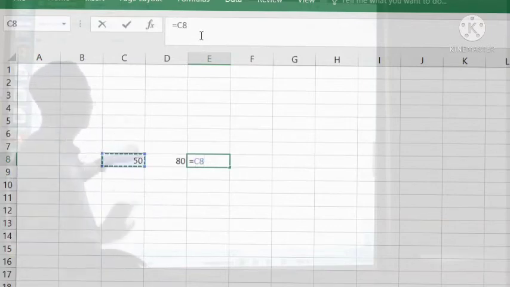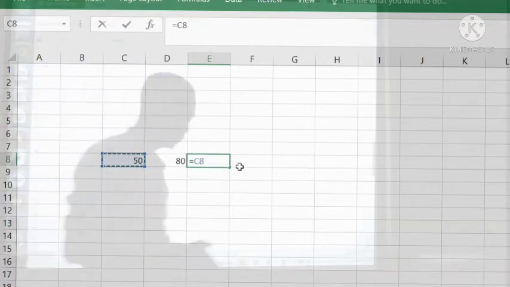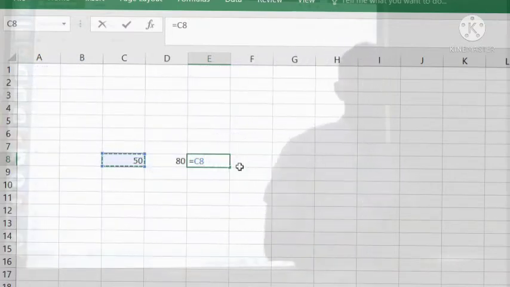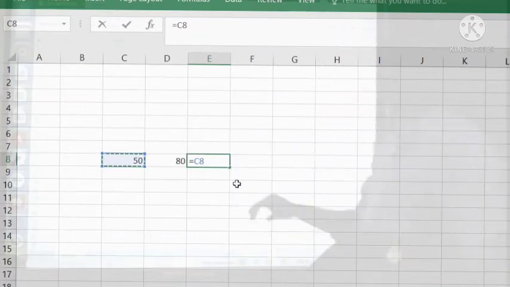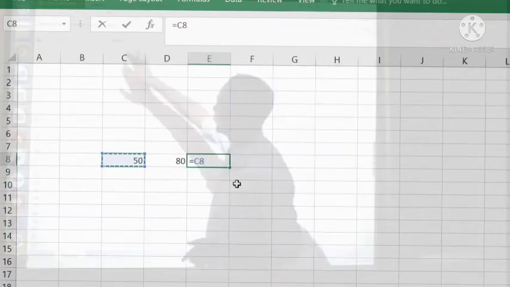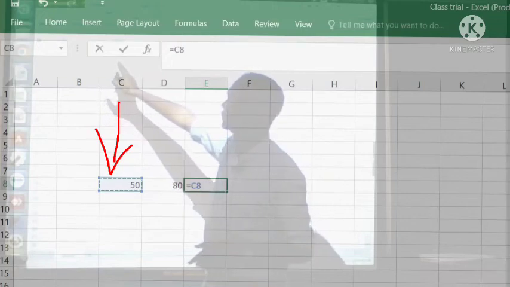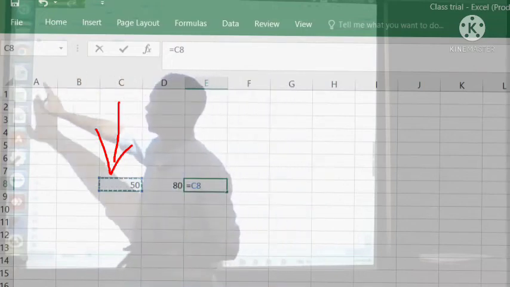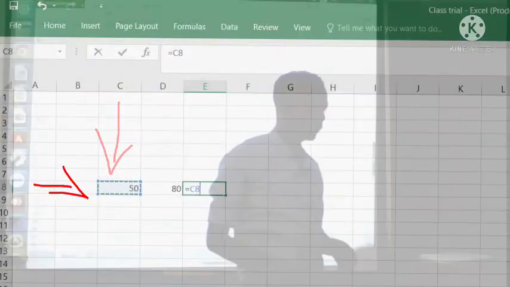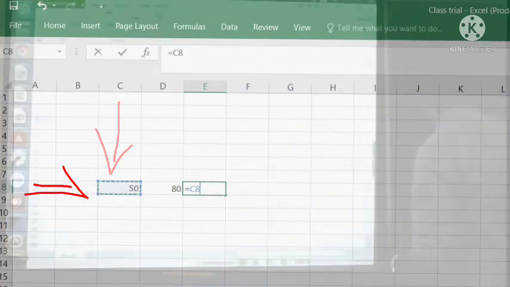We don't take the number directly, we take the place where they are. If somebody asks what is the address, that is the word used for where they are. Now what is the address for 50? From the top, the column, we see it is in the C house, and from the row side it is in the 8 house. Okay, C8.